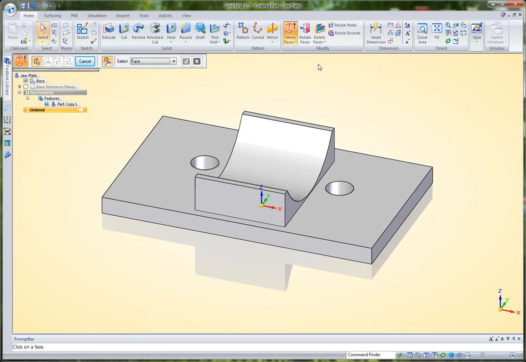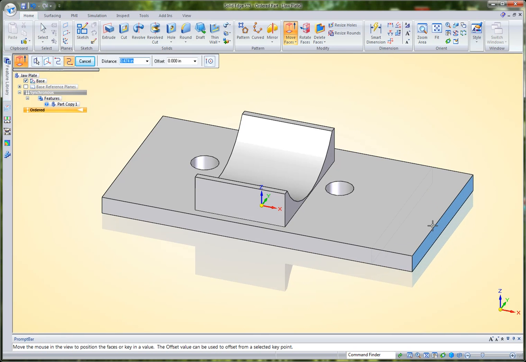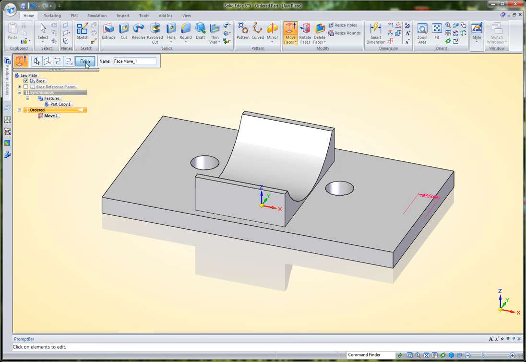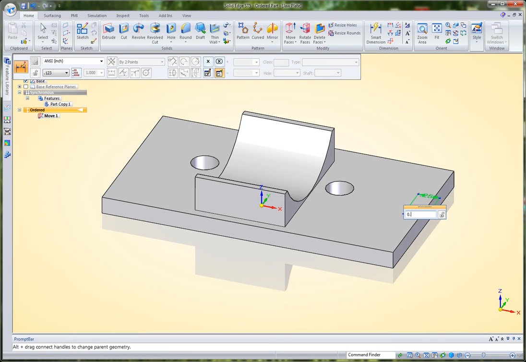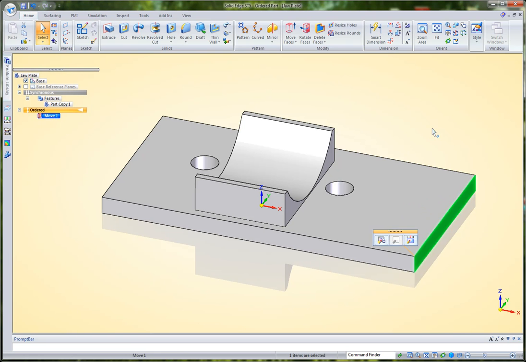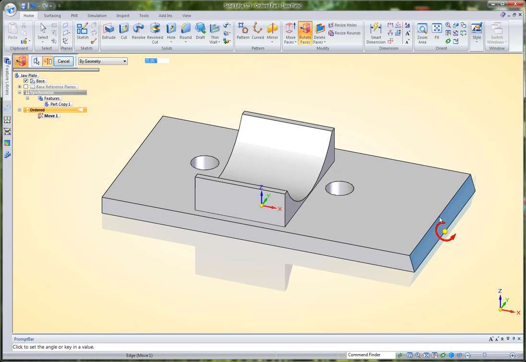We can start a command that's called move face, and this would let us select a face and then offset it a certain distance. You know, maybe I want to move that a quarter of an inch. That's pretty handy, and you can see that it's adding that offset to my history tree. I can even select that feature and dynamically edit it, and there's my original offset of a quarter inch. I can make that half an inch if I wanted to. You've even got things like rotate face. I could pick up on a face like this, and I get this neat little icon, and I can rotate this, and I can eyeball it or key in an angle.